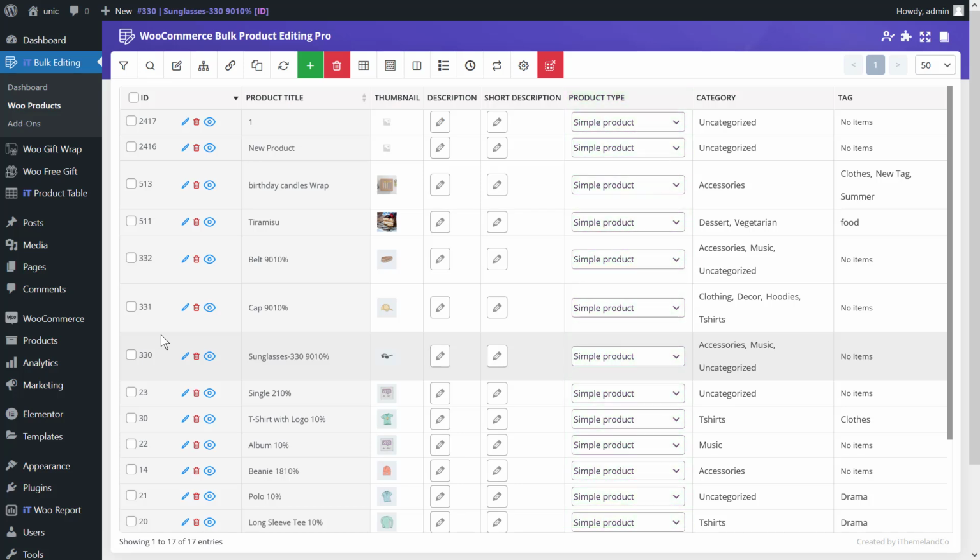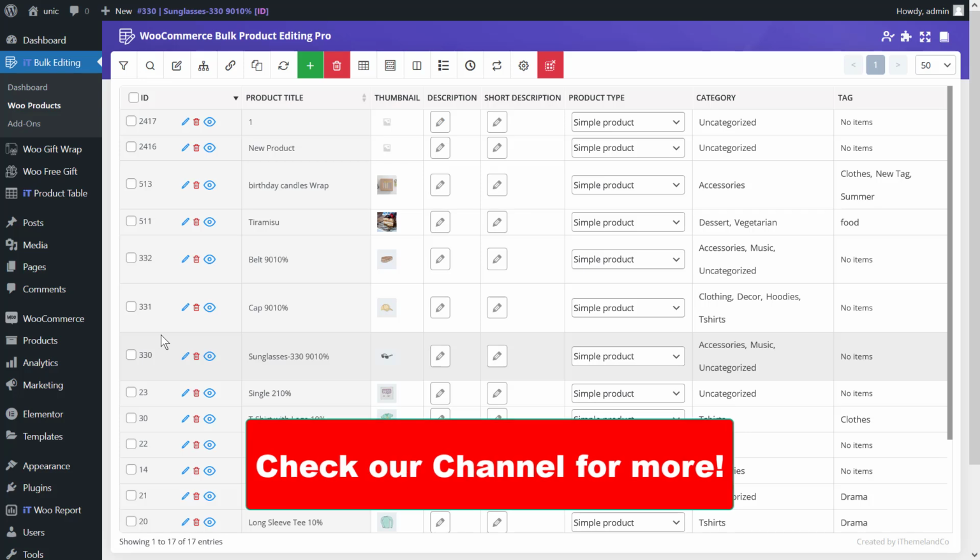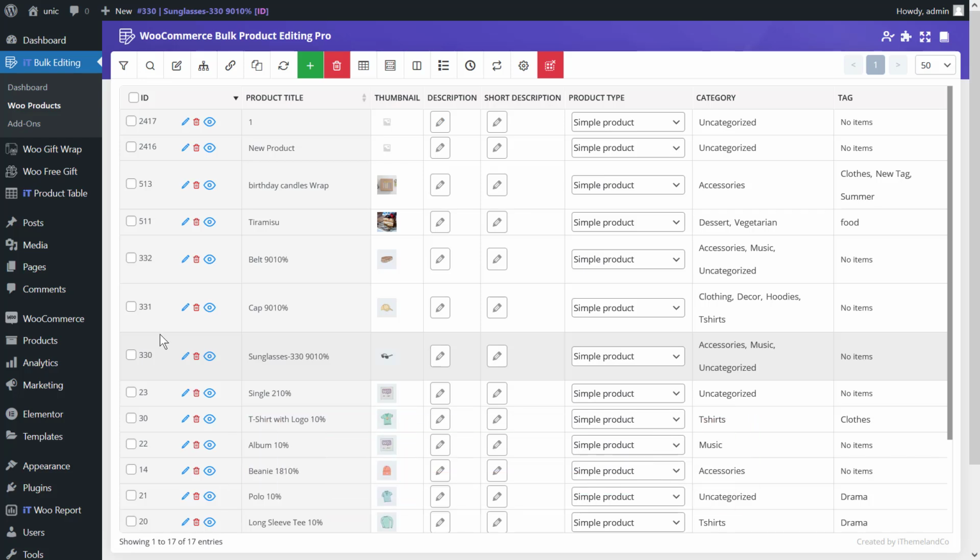You can set other fields to choose the right products. So if you need more help for filtering the products, please check out our channel to see how to filter products in the WordPress bulk product editing plugin.